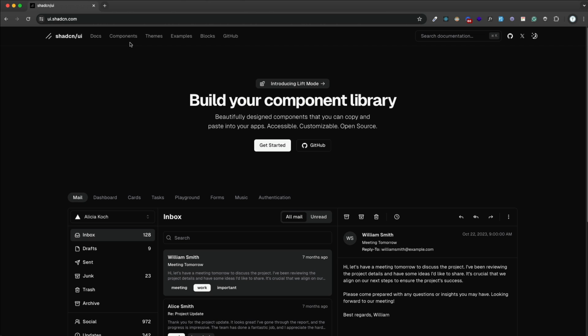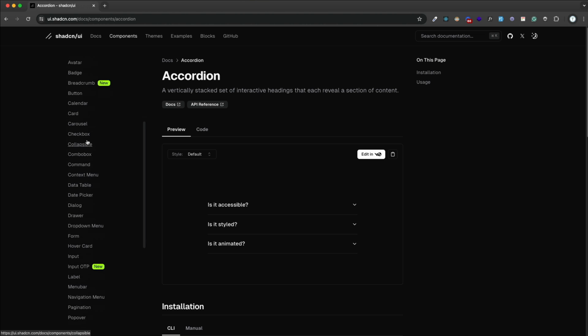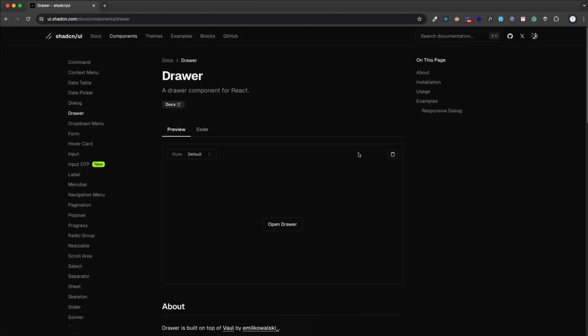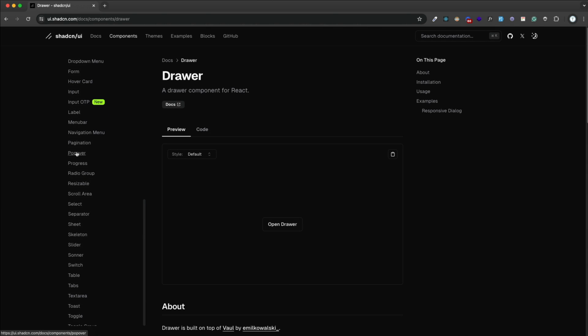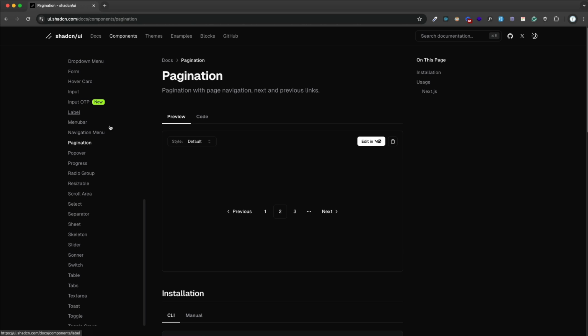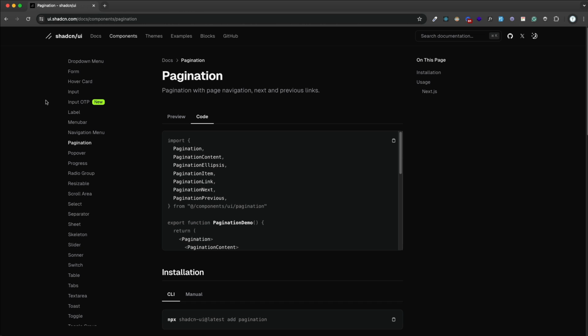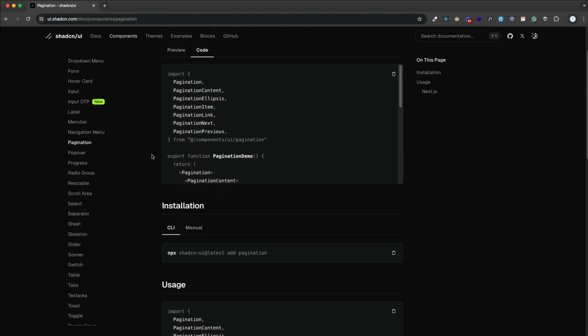So basically just come to the website here, go to components. You can see all of them on the left here. So for instance, we got a drawer component, and they're really good looking right off the bat, but of course you can style them however you want. You know, pagination, whatever, and you can see the code here. So you can either copy and paste them, or you can use the CLI, which is what we're going to do and what I would recommend.